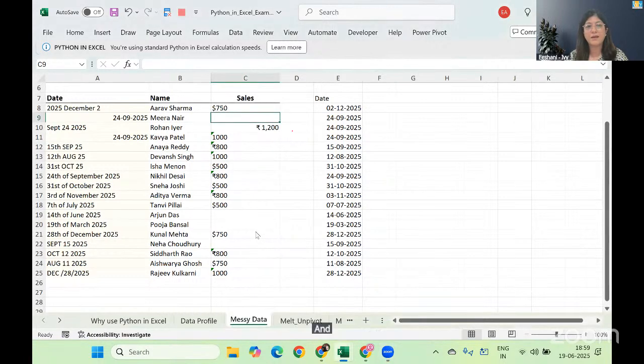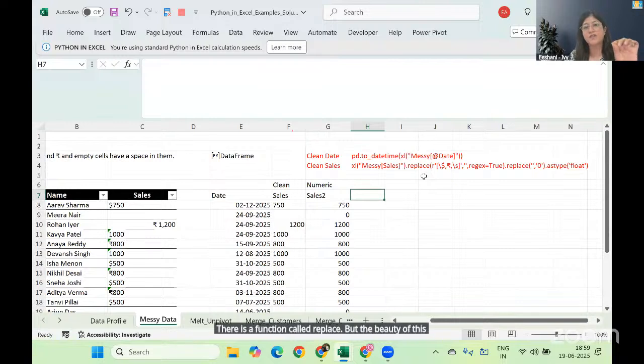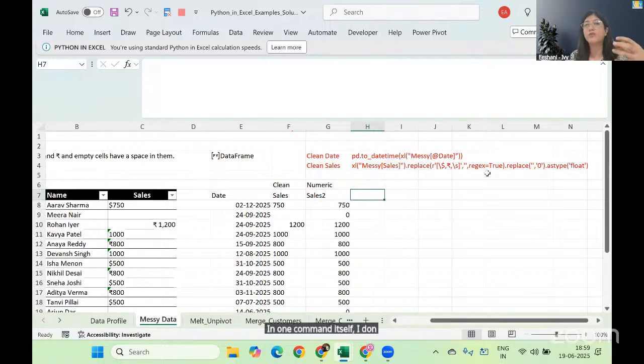And there was. Over here, there is a function called replace. But the beauty of this replace function is that in one replace function, I am able to remove the dollar sign, the spaces, and the rupee sign in one command itself. I don't have to do this activity multiple times, right?